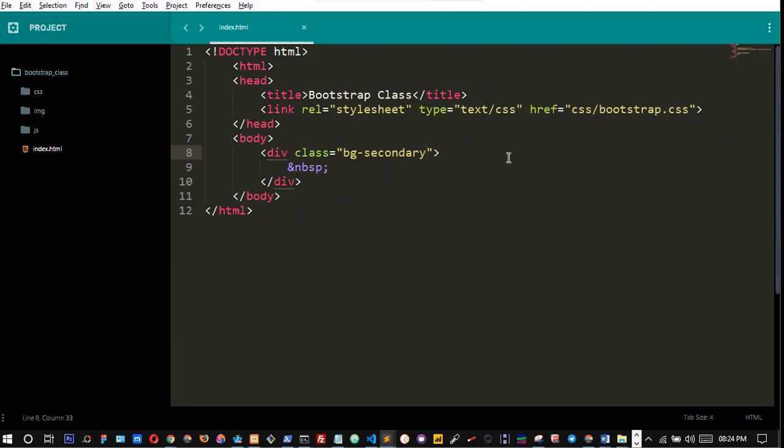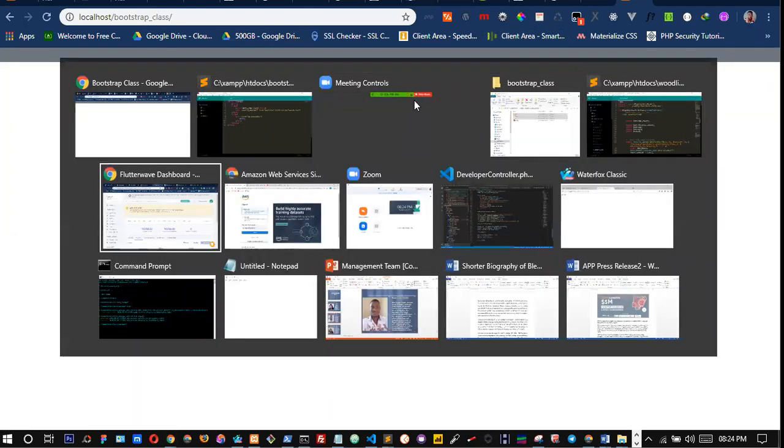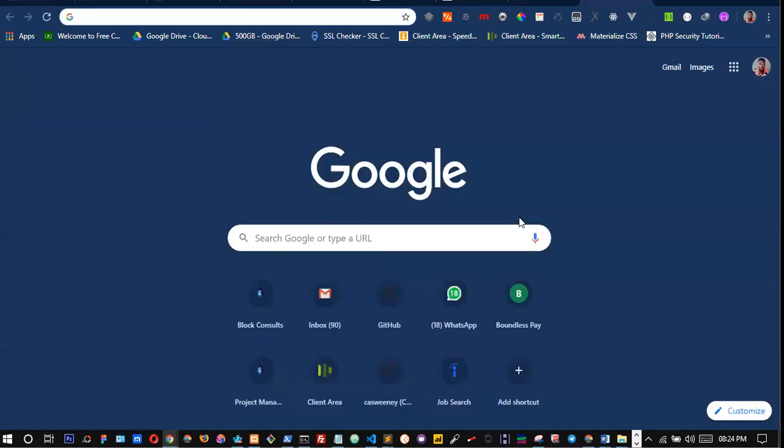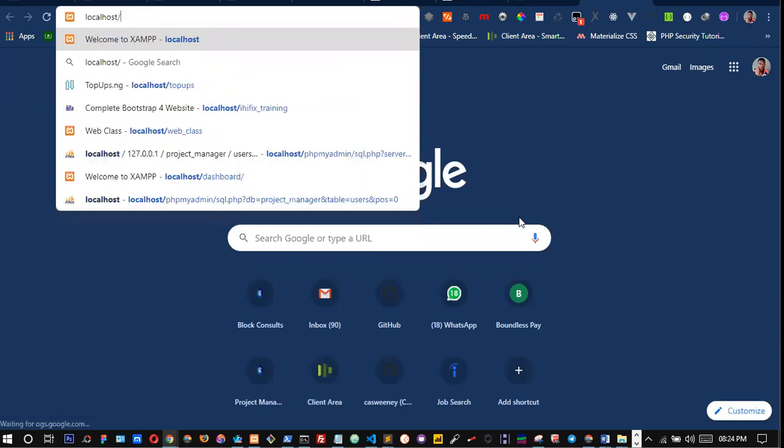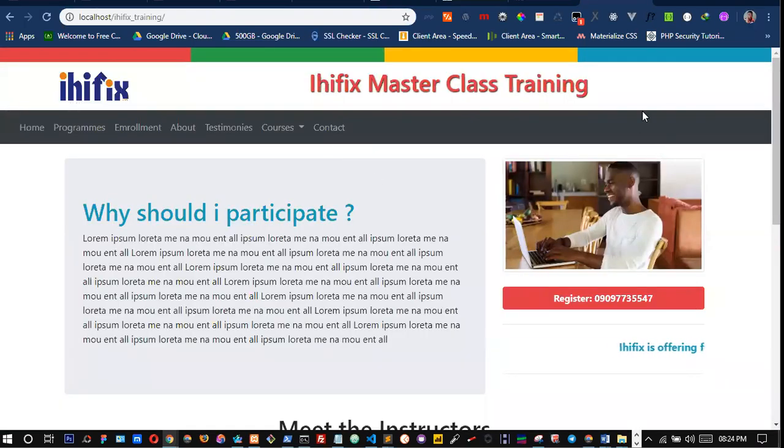All right, so let me show you what we want to achieve. Where is that website we wanted to achieve? Localhost/bs4. All right, this is what we want to achieve today. So we are starting from wherever we are starting. First of all, if you look at this, we have red, green, yellow, and blue here, right?